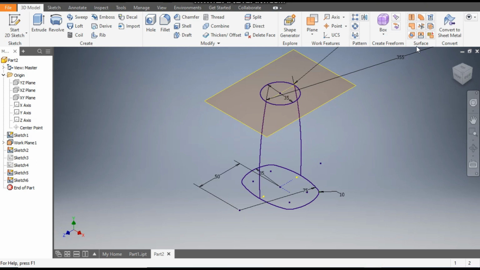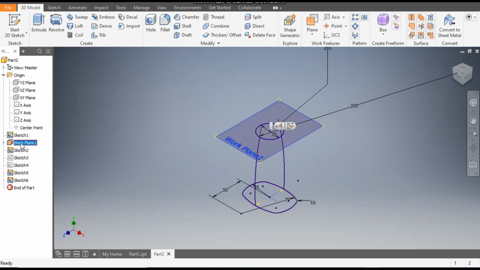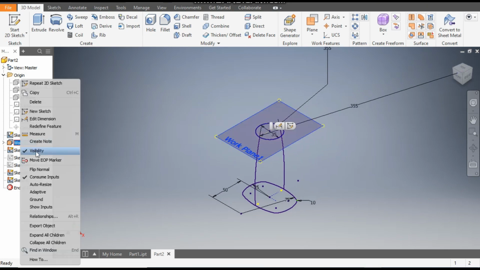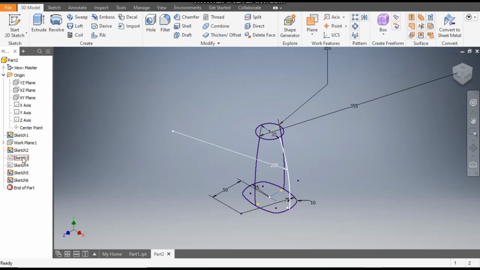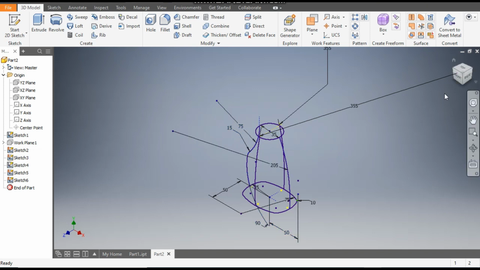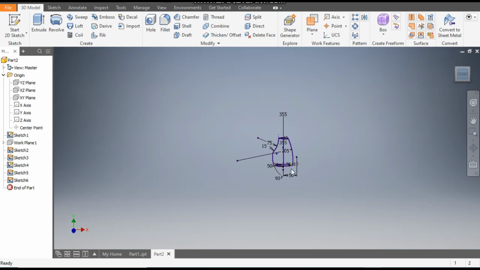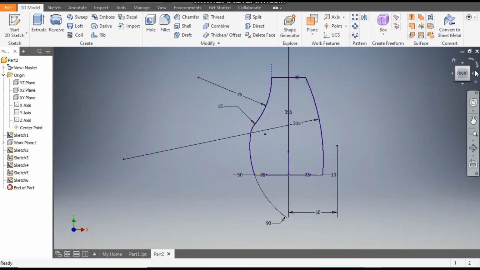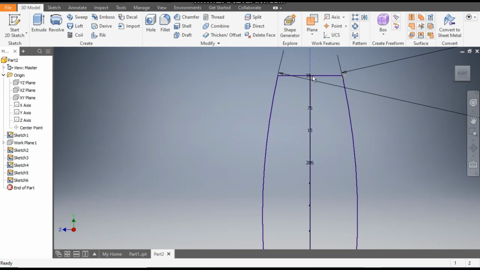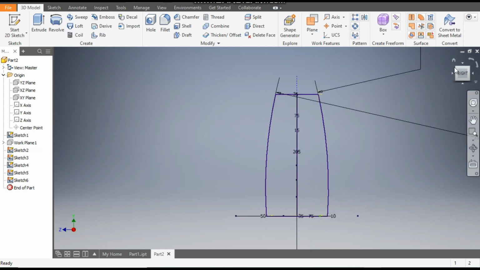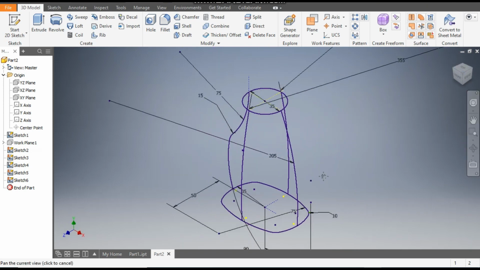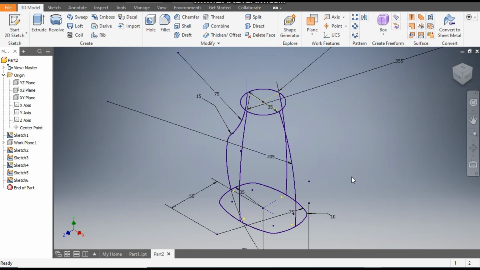Okay, now we are finished with the sketching part. Select this plane, right click, turn off its visibility. Now we will turn on these two, turn on visibility of sketch 3 and sketch 4. Okay, so this will be the front view sketches and this will be the right view sketches. Okay, now the part of surfacing will start.